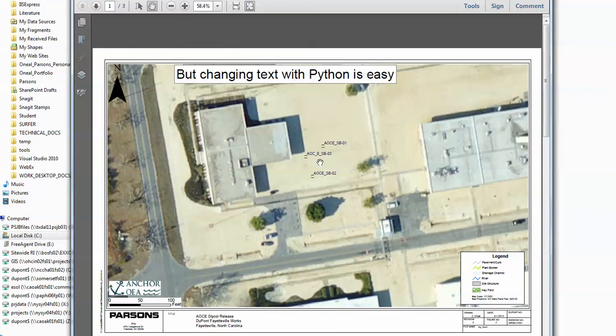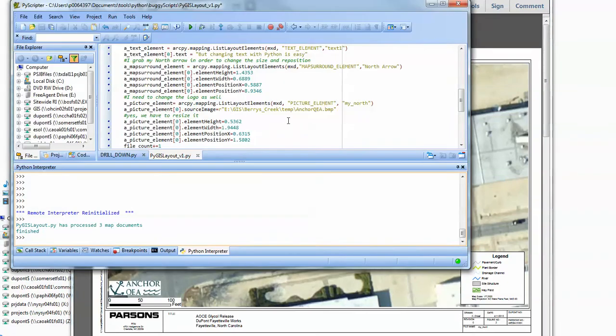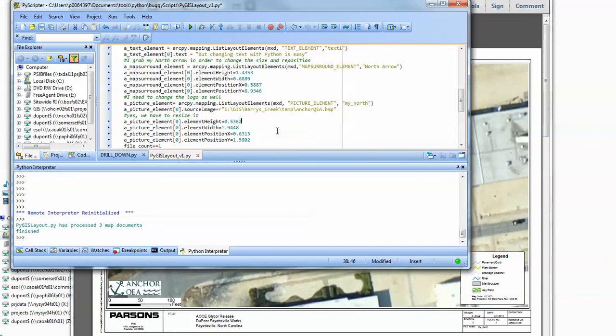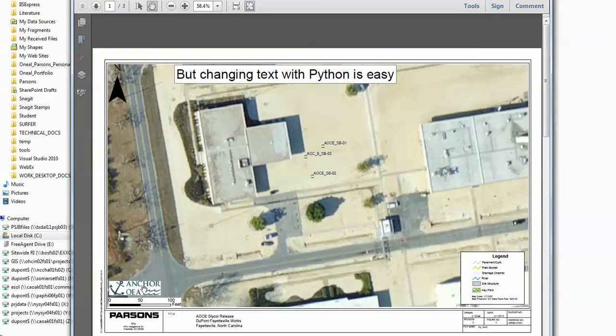You can get really sophisticated with your programming and allow for different cases that would let you change the logo type depending on the type of map document it is or the name of the map document. You could build dictionaries that allow you to populate text boxes based on different cases. So again, this is really just to show the functionality of working within the ArcPy.Mapping module.